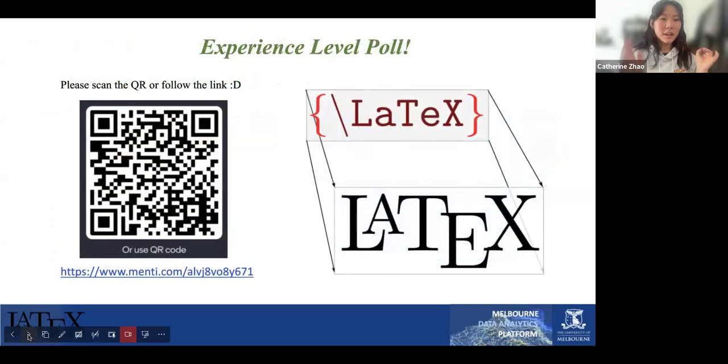So this is an experience poll, but normally if we're doing it online, I just ask if people have used LaTeX before. If you haven't ever used LaTeX before, maybe pop it into the chat. That way I can go over some things that you might already know if you've used it before, but it's no big deal if you don't have any LaTeX experience.